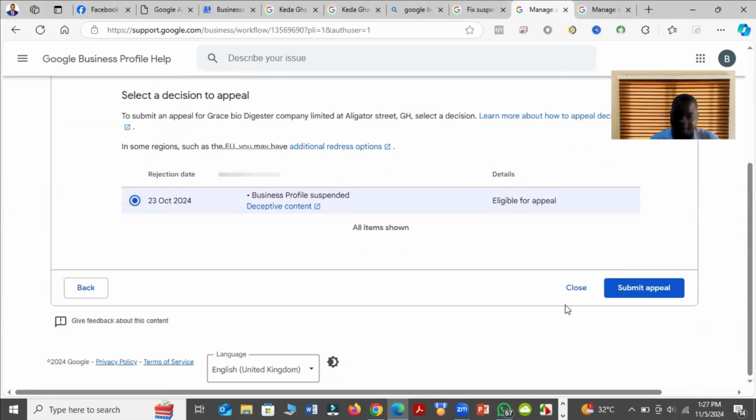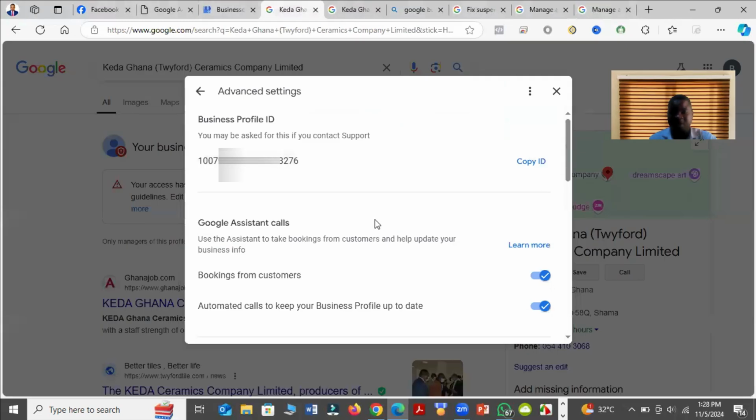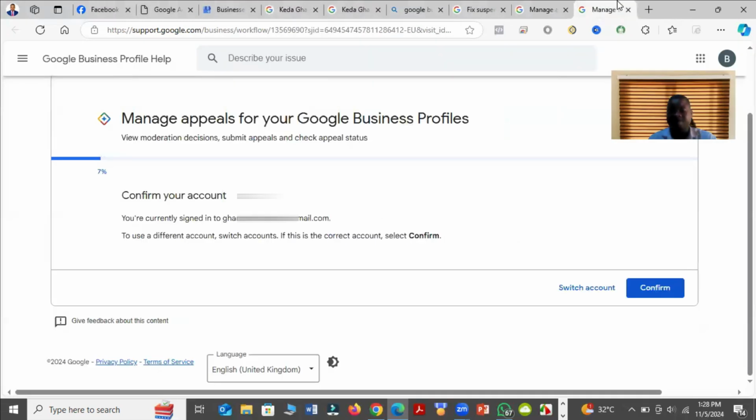Now, I don't really want to submit the appeal, but if I click on Submit Appeal, I'll be asked to fill in the information: my name, the email address I want to get the response from. I'll also be asked to put the business profile ID. So I have to come back to this, copy the business profile ID, put all that information in, and submit. When you submit the appeal, they will review it and respond to you within 2 weeks. If you take time and follow this, you will be able to appeal and get your business reinstated.